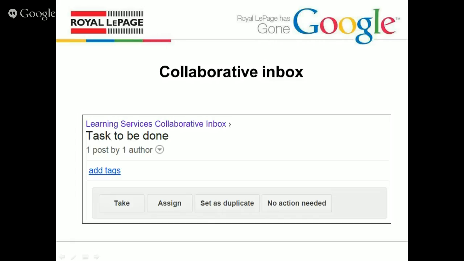You can set it as a duplicate, or you can mark no action needed, in which case there's no follow-up required. What's really helpful with the collaborative inbox is that it will then show beside the subject of the message a little note as to what action has been undertaken. So if you've indicated that no action is needed, that will be there. And so you can see at a glance what needs to be handled, what still requires action, and what has already been followed up on.